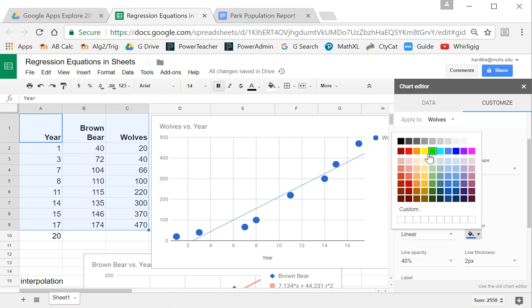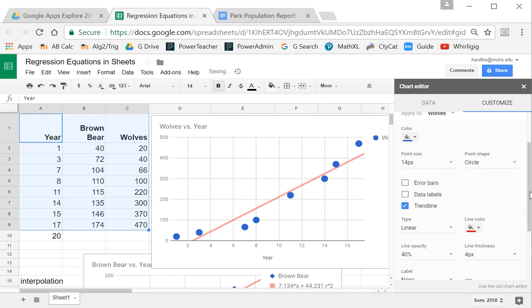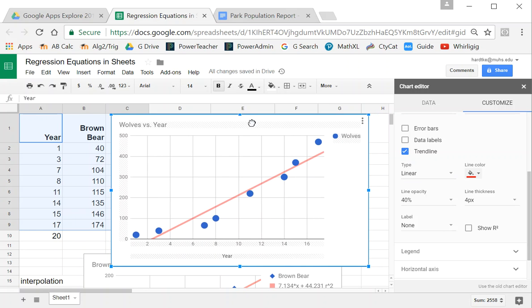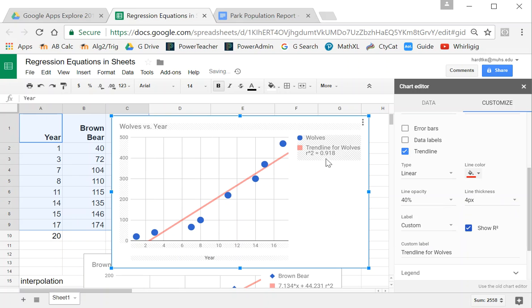And again, just to see it differently, I'll change it to red and I'll make it a little darker, 4 points. And now let's use this. Remember, it defaults to the line of best fit. And I can't see everything here, so I'll drag my chart over. Let me click the show R squared, and it's 0.918 for our correlation, so that's quite good. It's a fairly close fit, but notice how far these points are from the line.